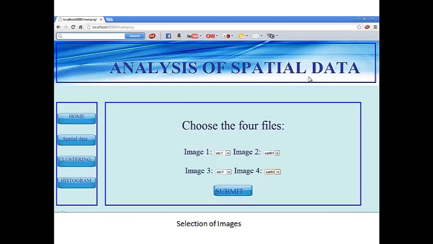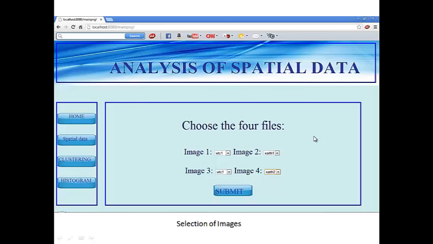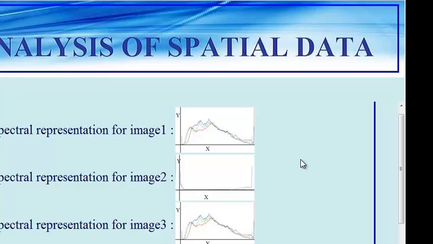Image 1 is WTC1, image 2 is Earth1, image 3 is WTC1, image 4 is Earth2. As we can see, image 1 and image 3 are same, image 2 and image 4 are different. These are the respective images. The spectral images for the chosen images are represented here. Image 1 and image 3 are same and image 2 and image 4 are different. As we can see, since we have chosen 2 similar images, we get same spectral representation for image 1 and image 3.